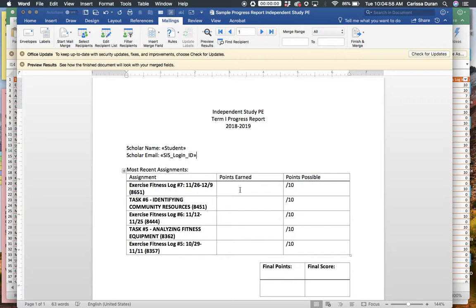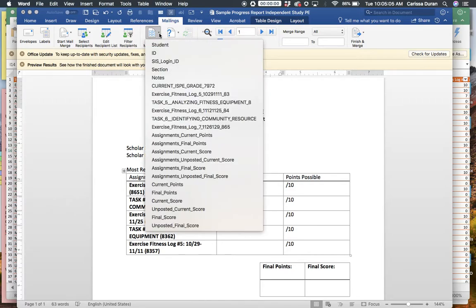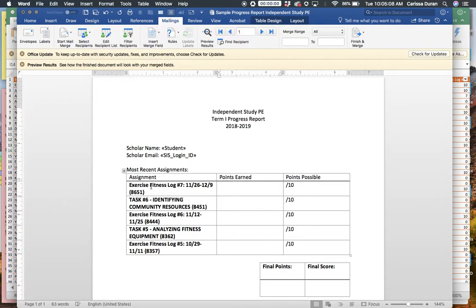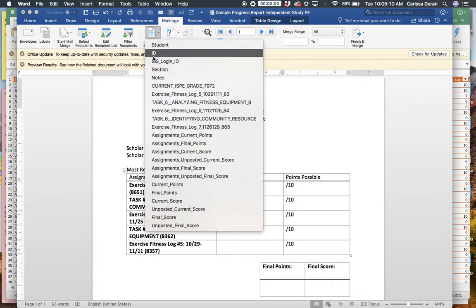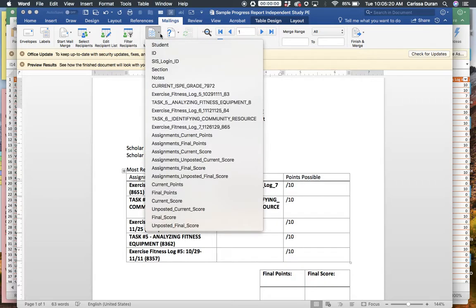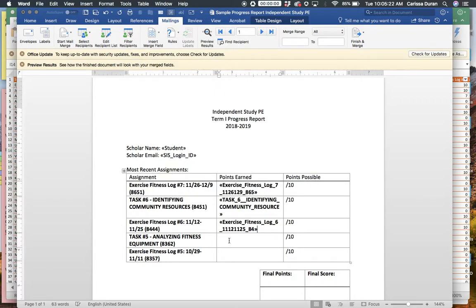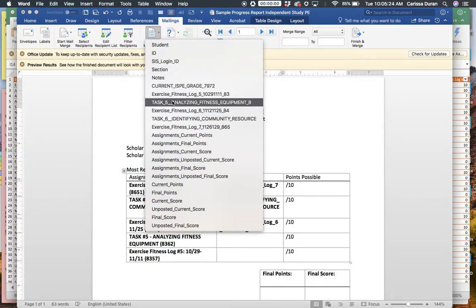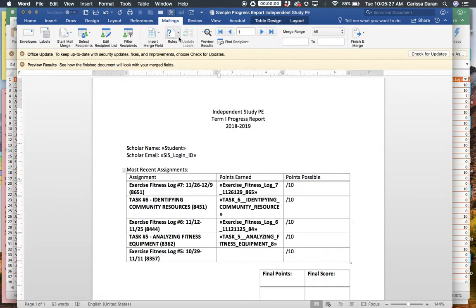And then here, I'm going to do points earned. I'm going to automatically fill in scholars' points for an assignment by inserting merge field and finding that assignment. So this one was exercise fitness log number 7. So I'm going to find that here. Task number 6. Exercise fitness log 6. Task number 5. And then exercise fitness log number 5.